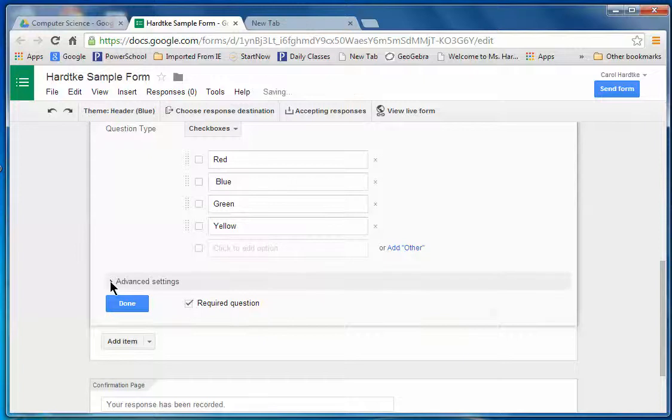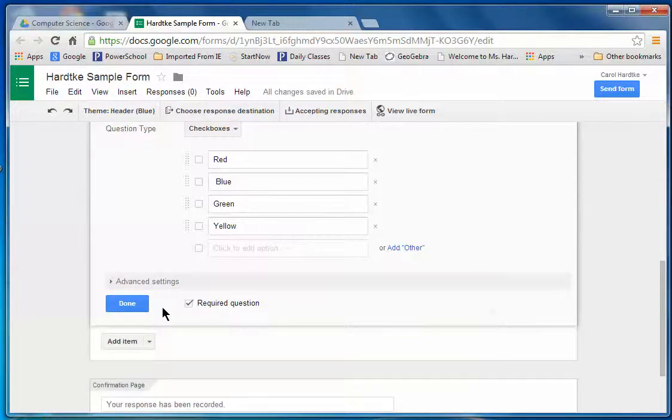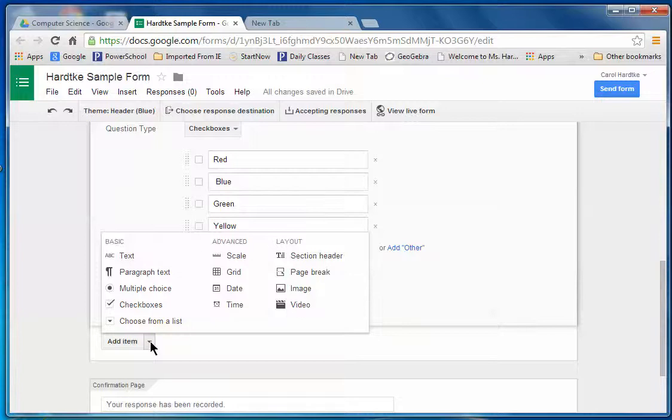But you get the idea here. And let's see, if we click under advanced settings, you might wonder what that is here. So shuffle the order of the options. That's not going to serve much point here. And data validation. So if you're having them put in answers and they put in something that's not an acceptable choice, that's what's under advanced settings. Okay, so we could click done with that question, or we can go on.